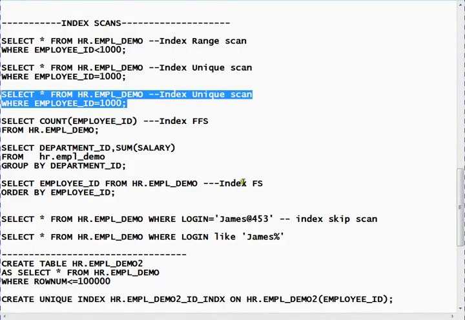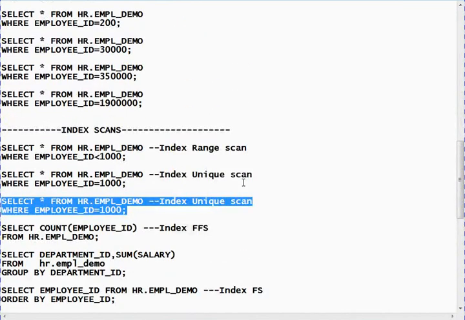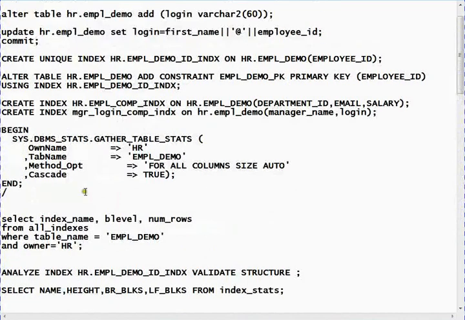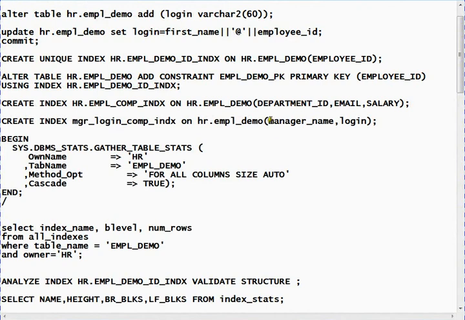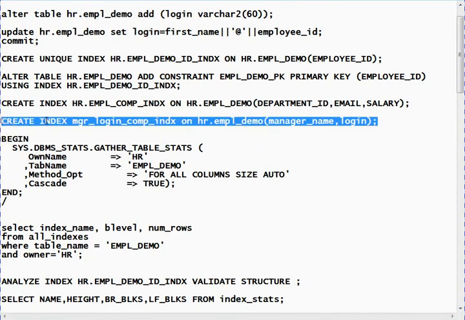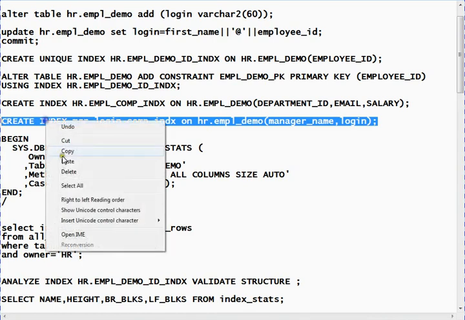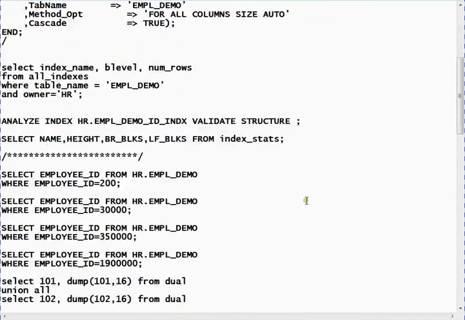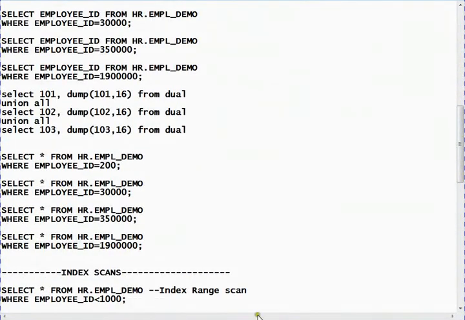Okay, to show you skip scan, I have created a composite index on the EMPL demo table on two columns, manager name and login. Manager name will have very repetitive values, and login will have very few repetitive values, or it will have all distinct values. Okay, and manager name will have lots of repetitive values.